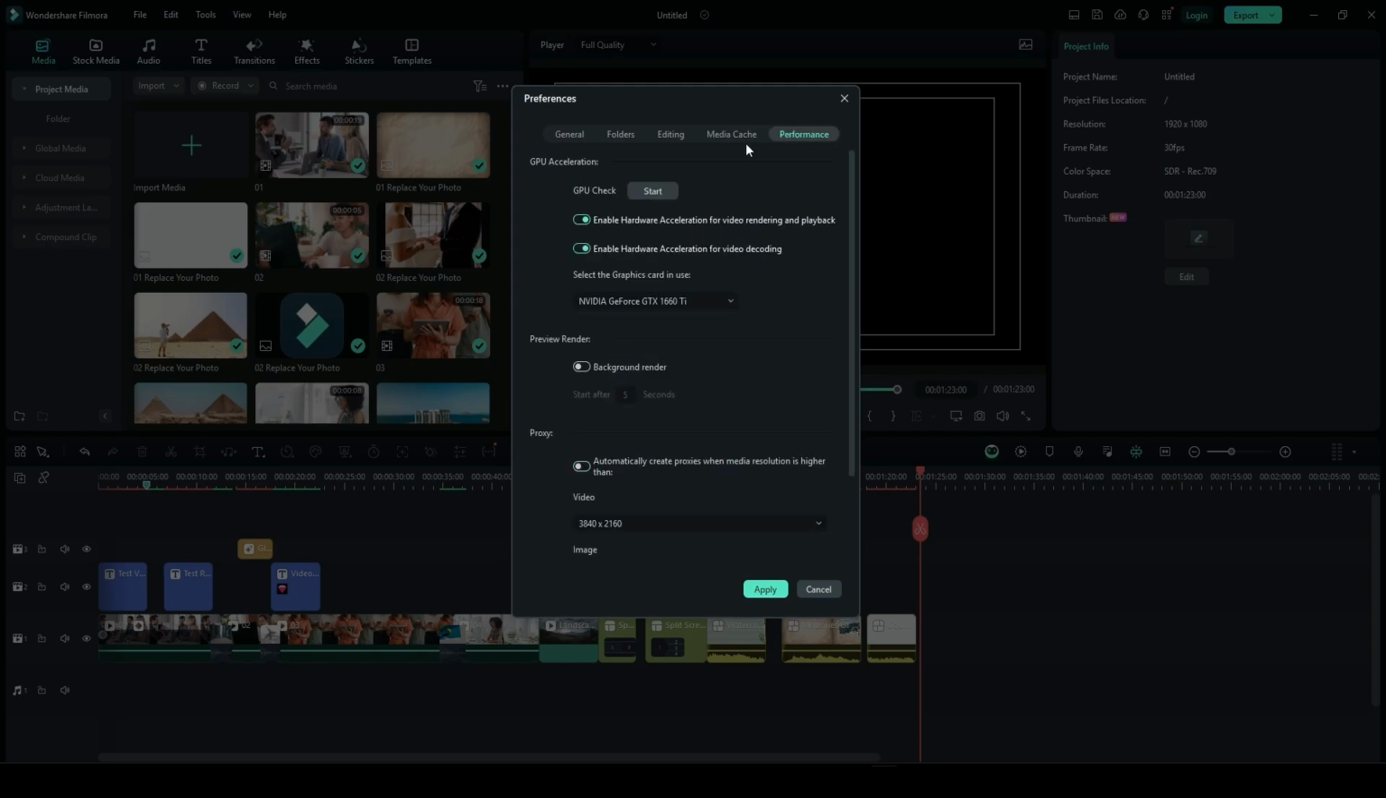And over here, if you have a powerful laptop or computer, and in that computer there is a GPU installed, you can make your Filmora even faster by clicking on GPU check. If you don't know whether your PC has a GPU or not, you can click on no, then simply select whatever graphics card is enabled in it. What it will do is smooth out your render, so you don't have to re-render your videos every time.